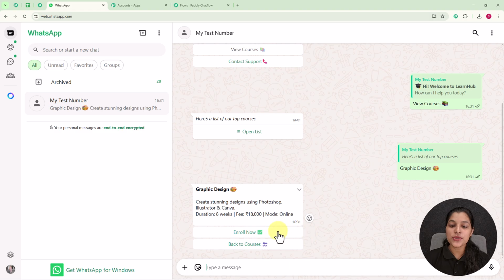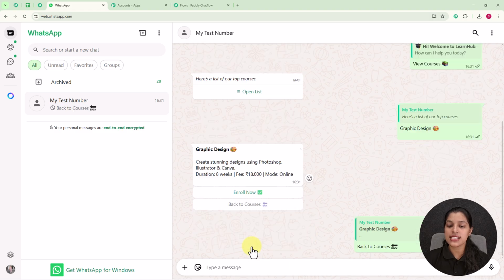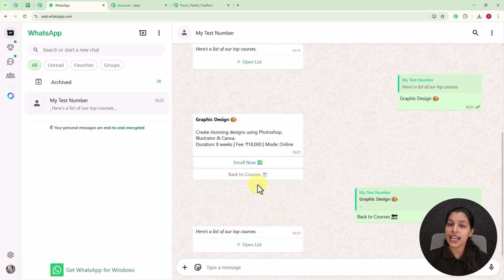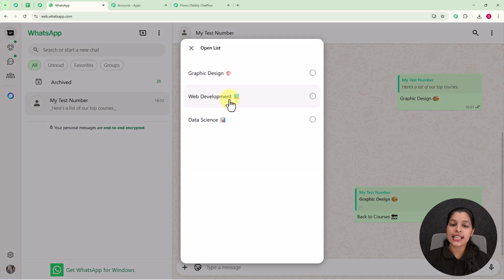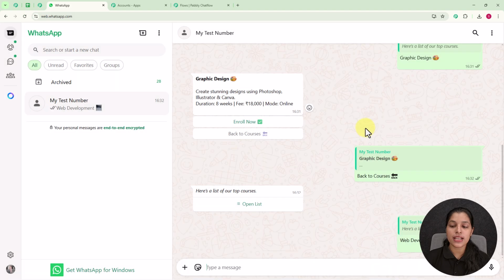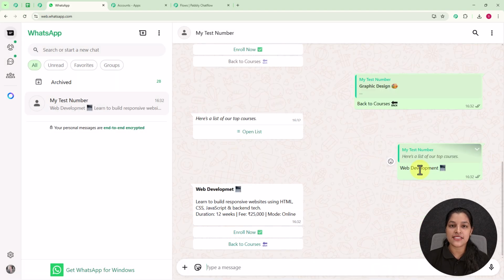So here I am going to select this button, that is back to courses, and as I have selected this button again I am getting the list of the courses. So now let's again open this list and select another course, that is web development, and as I have selected this course, that is web development, again I am getting a message consisting of the details of the course with the same two buttons, that is enroll now and back to courses.